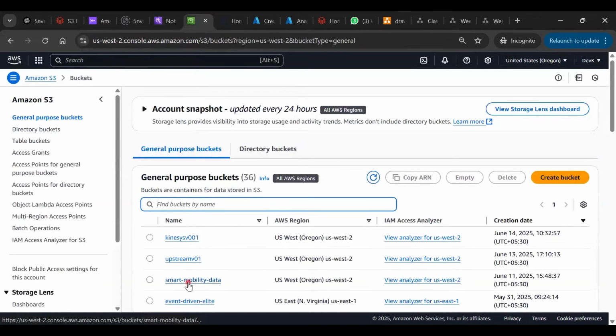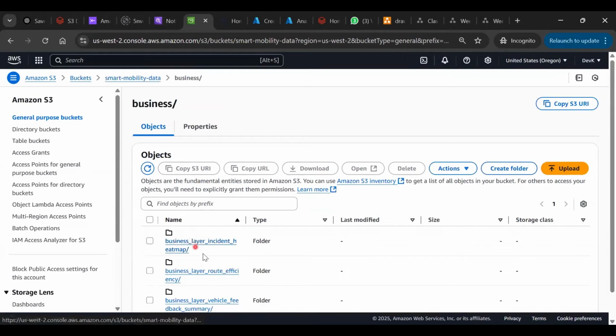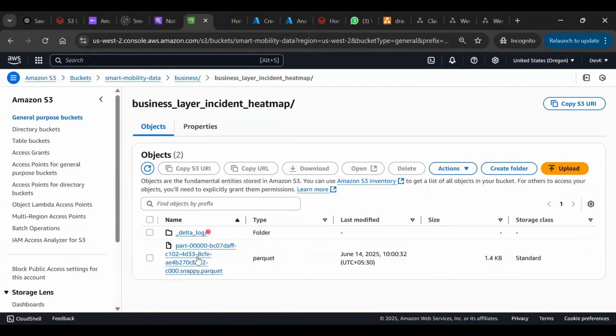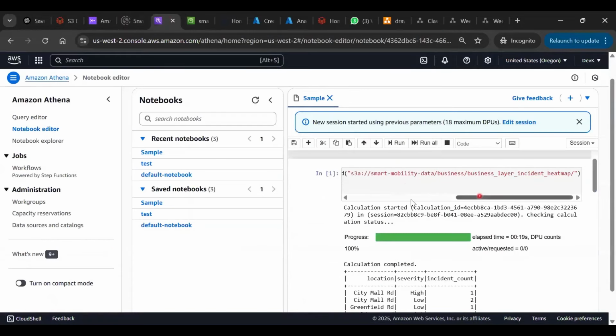If I go to the smart mobility data bucket, business layer, and heat map, this business layer incident heat map, I have all the delta files in it. All these delta files I am reading via Amazon Athena. And then further, a business team or other team can use it for their own purpose.